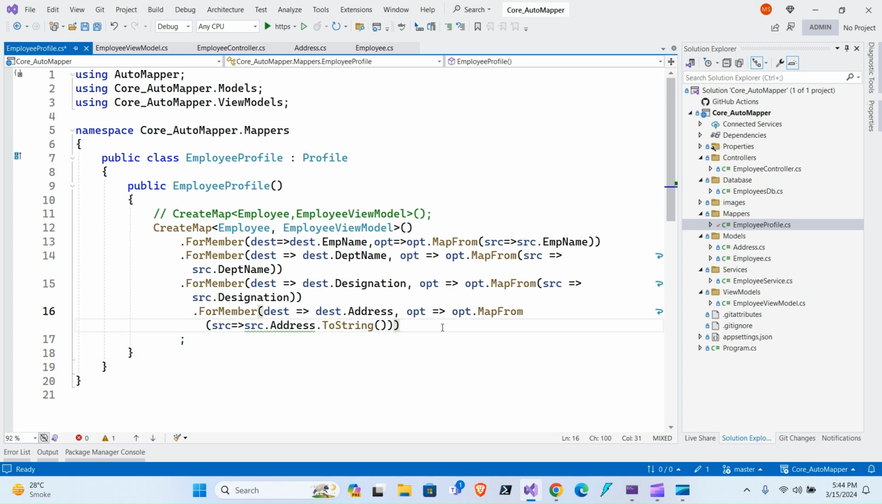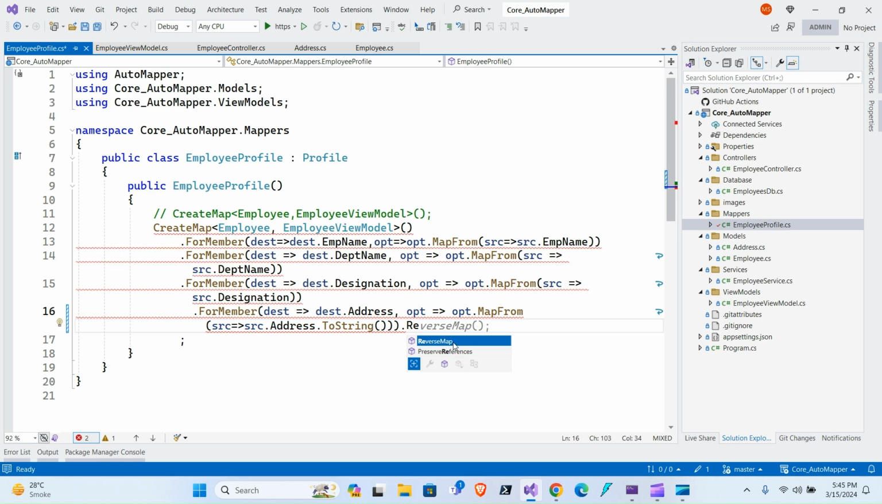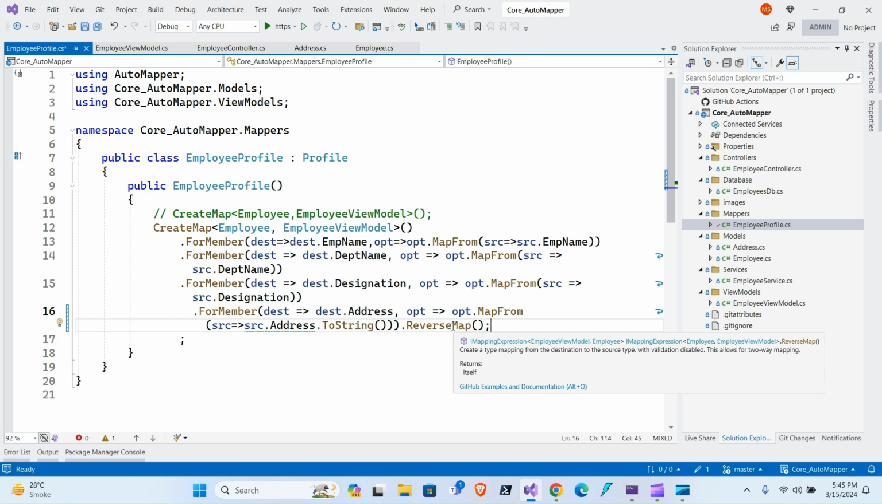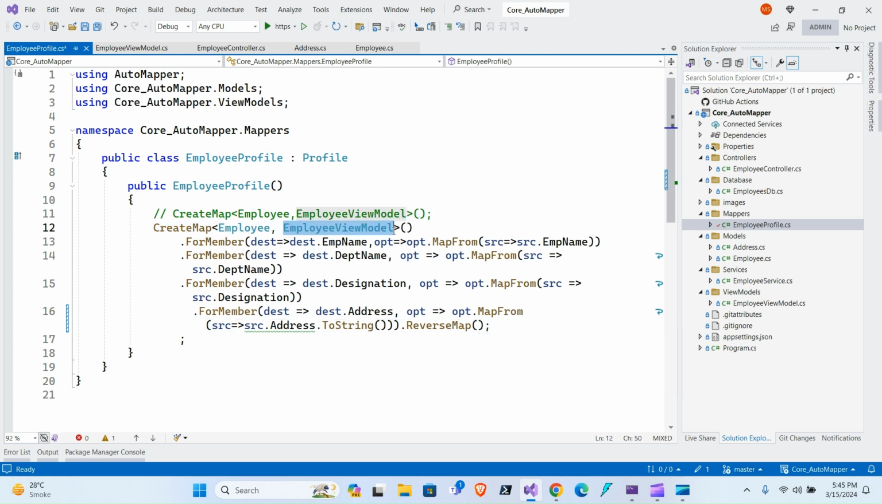But if at all we are going to go for the post request, what we can do is we can also say here the reverse map. With the help of this reverse map, we can even go for the write operation altogether. Meaning if the end user or the client is making the post request, then that post request will be mapped, with the help of this employee view model object, to this employee. This is called reverse map. By default, create map is for read and reverse map is for write. Okay, so I'm not doing that right now over here.